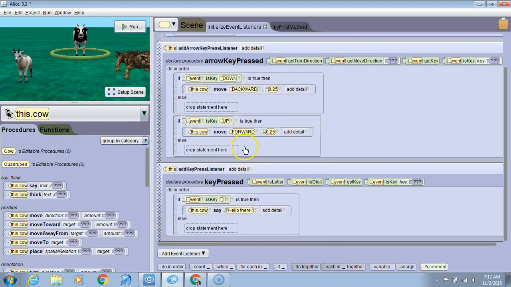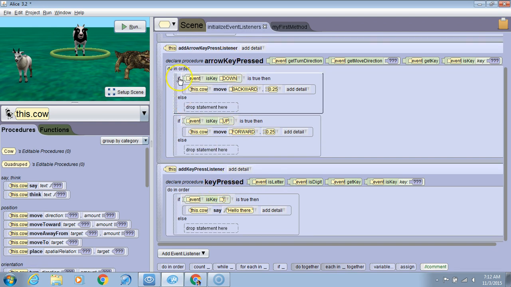So in this lesson, we've learned how to use arrow key press listeners and key press listeners, and we've used ifs to recognize specific keys.